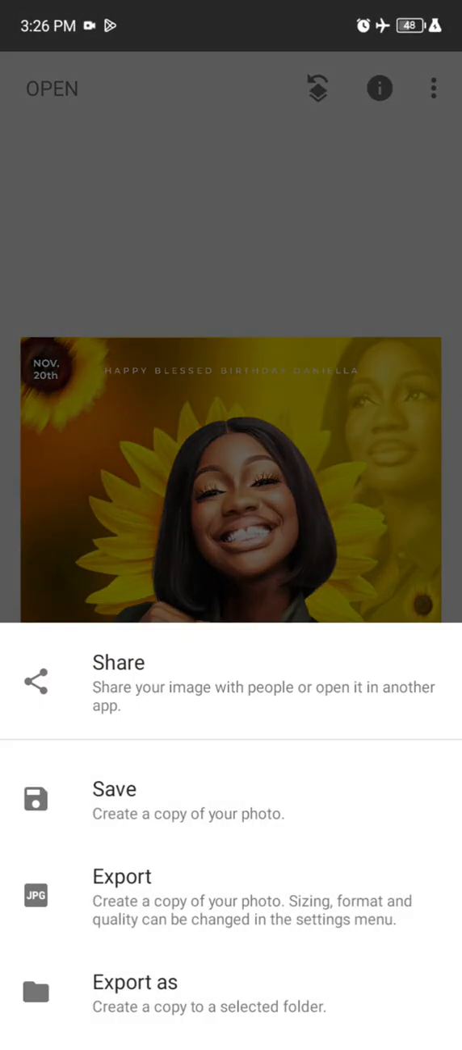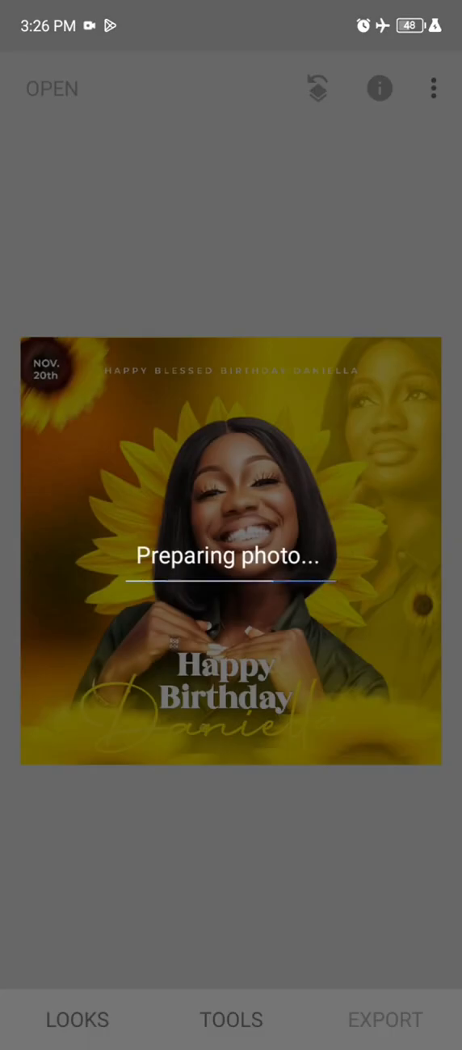Click on export and save your work. You are done with your design.